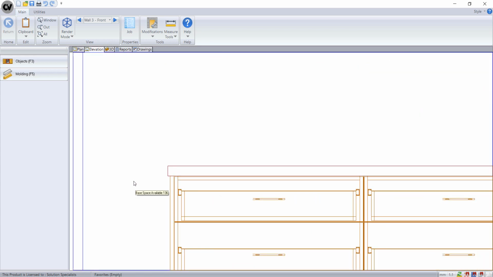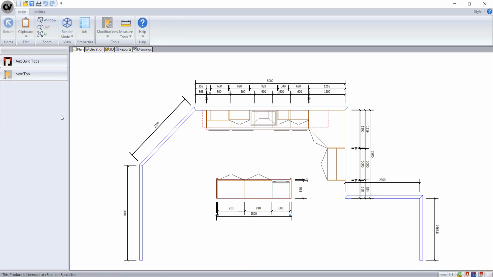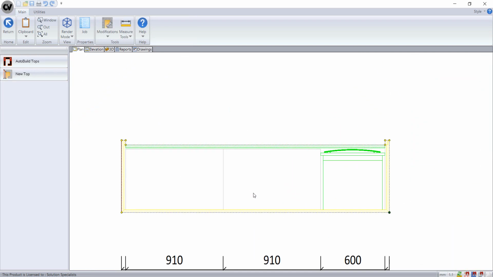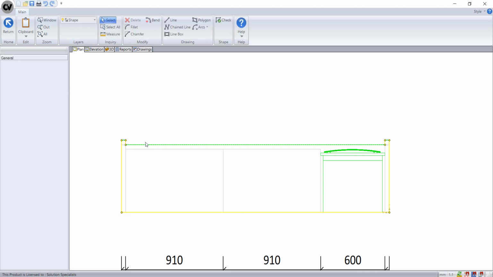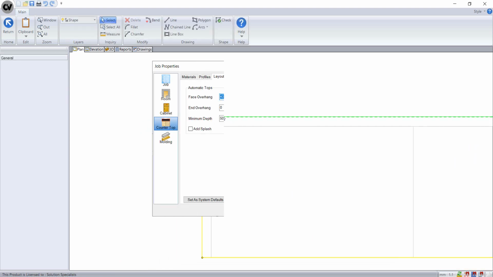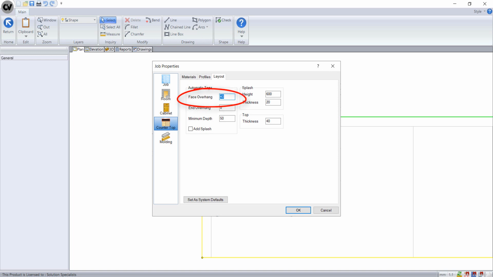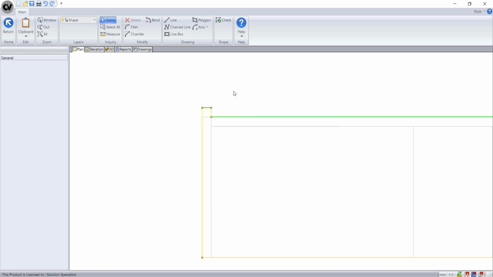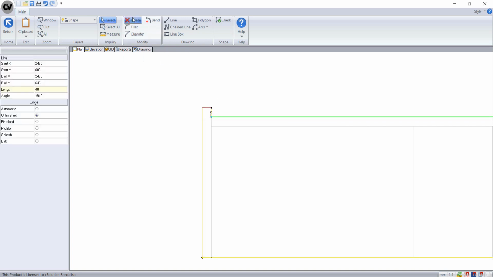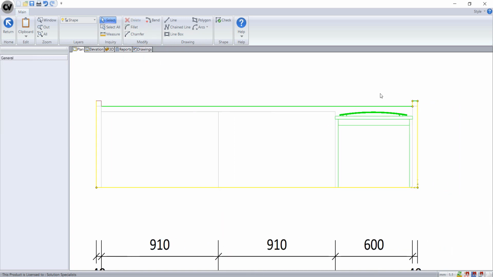Let's focus on the island benchtop now. Making sure you are in floor plan to access the Tops mode, right-click on the benchtop to edit the shape. The benchtop juts out over the waterfall ends because we told the system in our job properties at the beginning that we want to add 40mm overhang to our carcasses when using the Auto Build Countertop feature. To correct this, simply use the Delete tool to remove any unwanted CAD lines from the current shape.